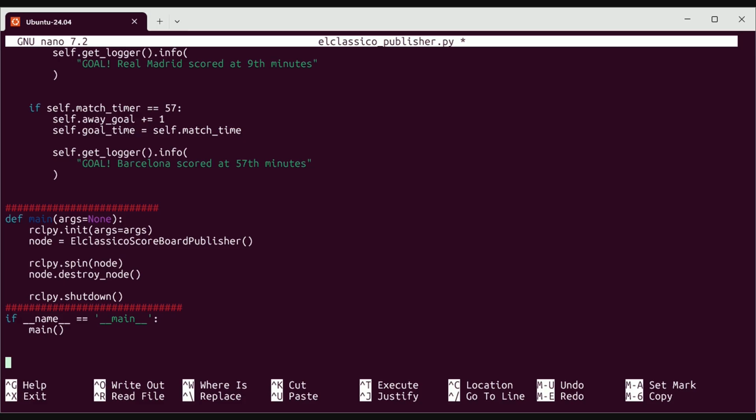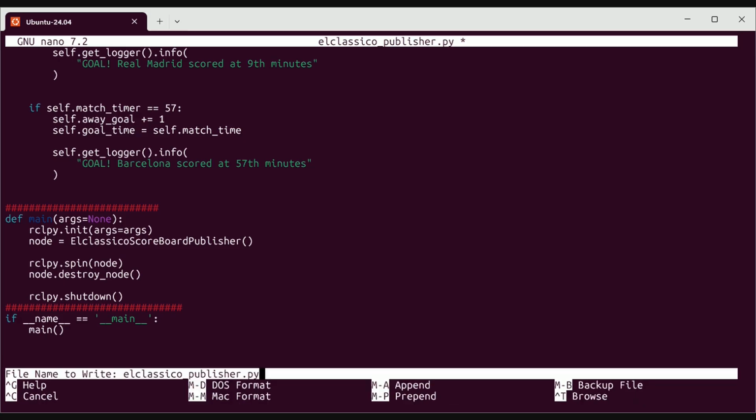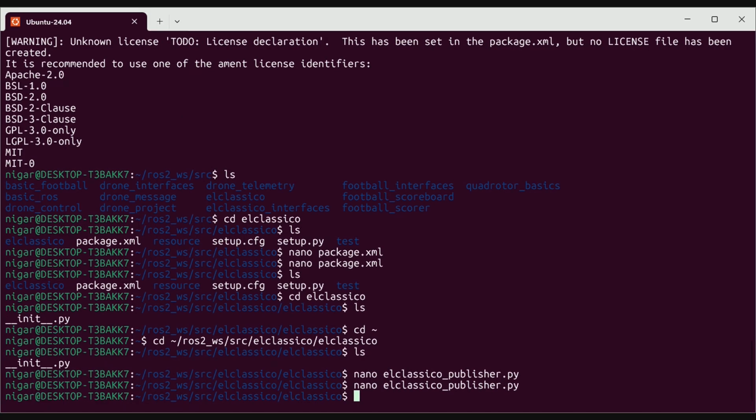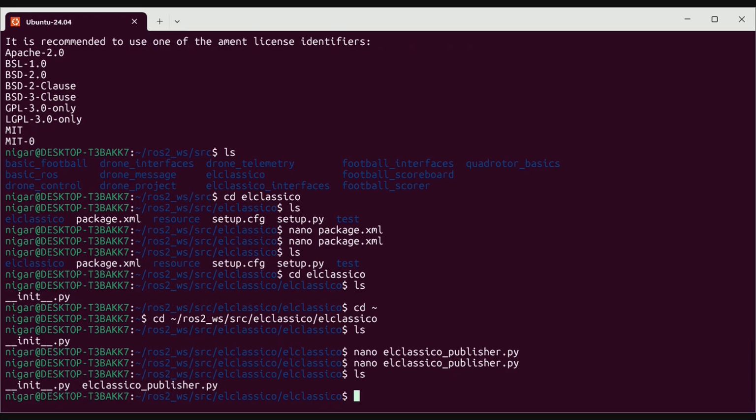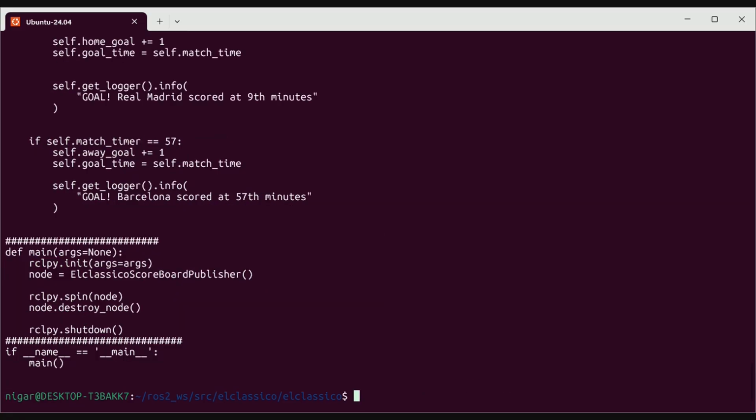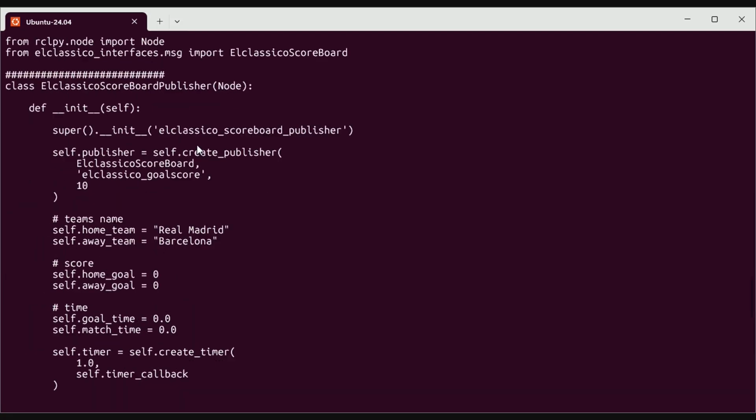How do we save it? We will simply write Control O and then enter and Control X. Okay, now the publisher is created. That's it. Let's see if it is created. We can see we have this publisher. Let's display it as well. We can see it is displaying us this code. So it is successfully created, edited, and saved.